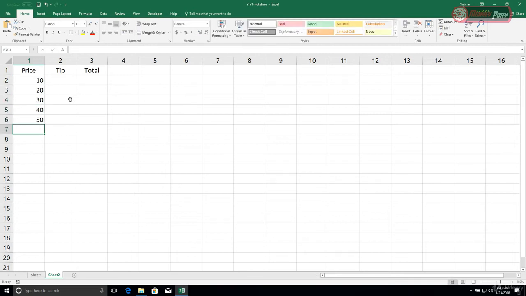And let's say the tip is going to be determined by a percentage, which I'm going to place in this cell right here. Let's say I want to tip 15%, so I'm just going to put 15% in here. This is actually an example that's going to require us to use both absolute and relative references using R1C1 notation.